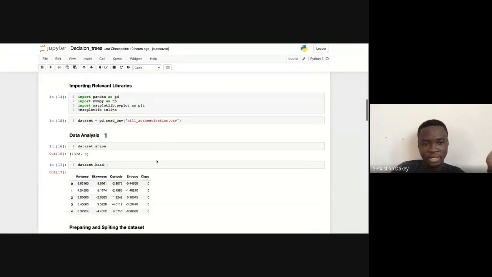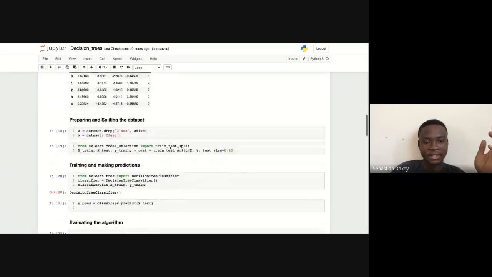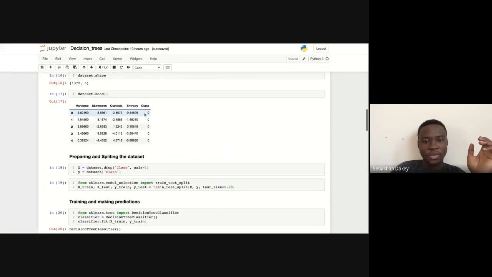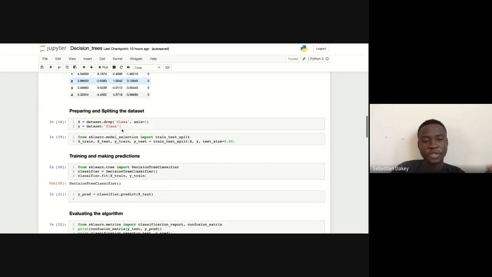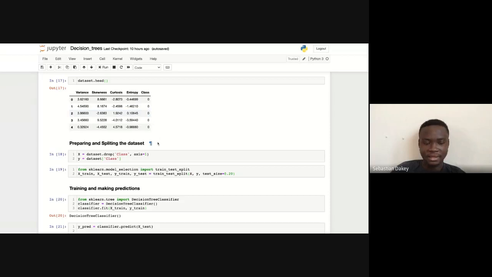So we're importing our libraries, we do data analysis, this is very minimal, we're just checking the shape and then the head, that's all. So in preparing and splitting the data set, this is with the assumption that everything is fine, no data cleaning required, all the features that we see here are perfect, and we don't need to do any feature engineering or feature selection. So in that case, all the features are given to the X with the exception of the dependent variable, in this case, which is class, okay?